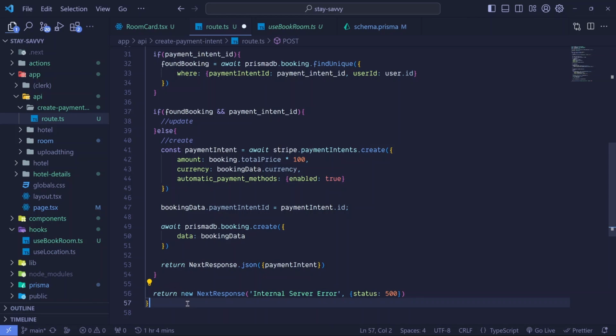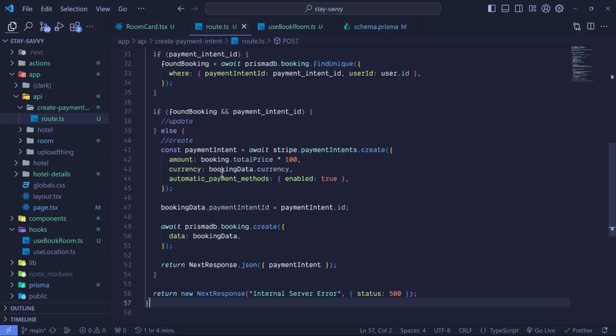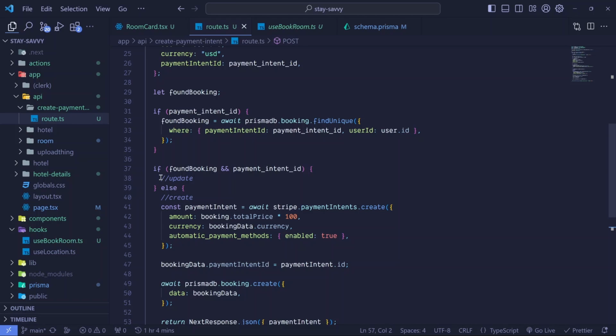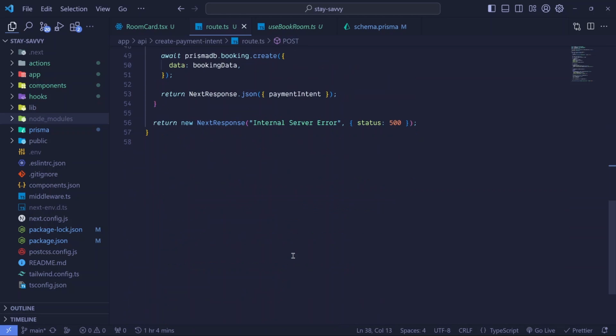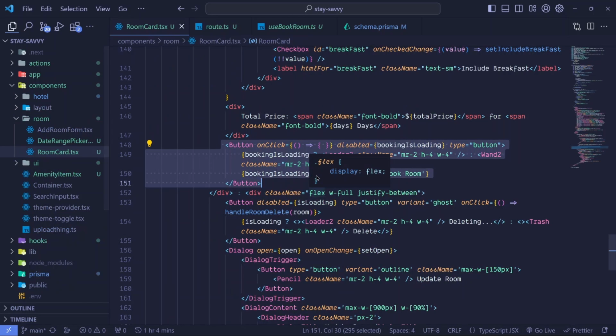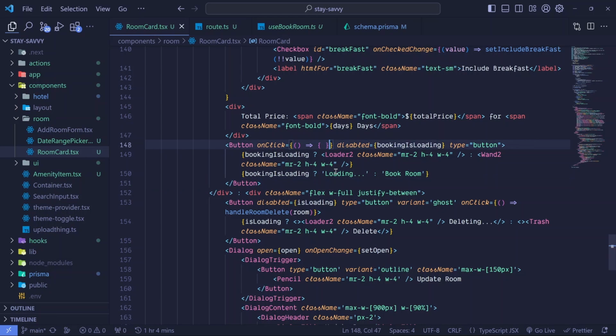So by that we have created an endpoint that will actually create a payment intent and a booking in our database. And later on we'll come right here and we will work on this update right here, and I'll show you the reason why we need it. So the next thing is to make a call to this particular API. So I'll go to room card. Right here we had left this as blank. So now it's time to create that function, and I'll call the function handle book room.